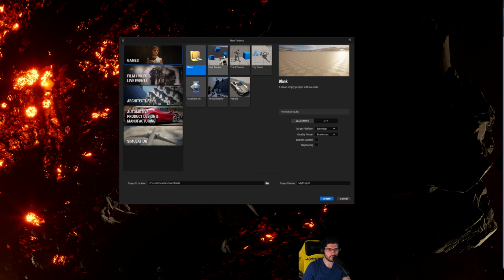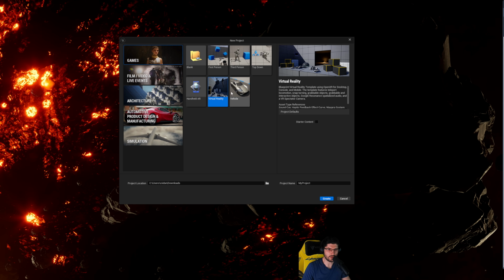Now in here, you already will have quite a few templates because you've enabled them when you've installed the engine. That's obviously if you did that. Now, you're going to be able to choose a blank scene or first person, third person, top down if you're making a strategy game, AR, virtual reality, vehicles. For example, you'll have a car in it.